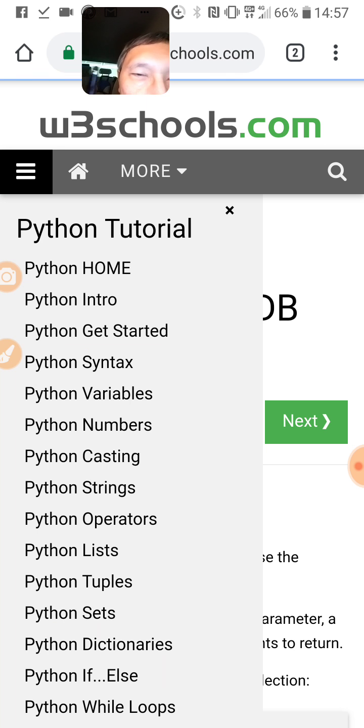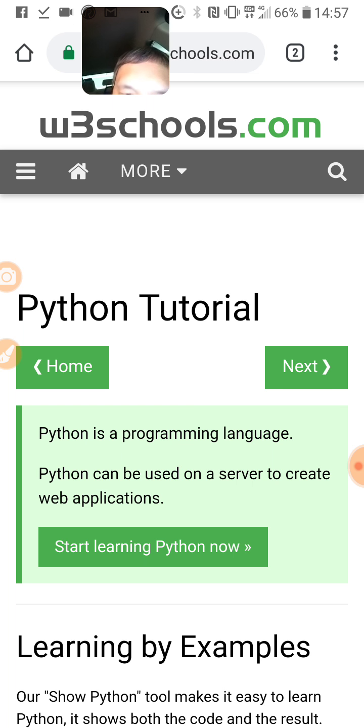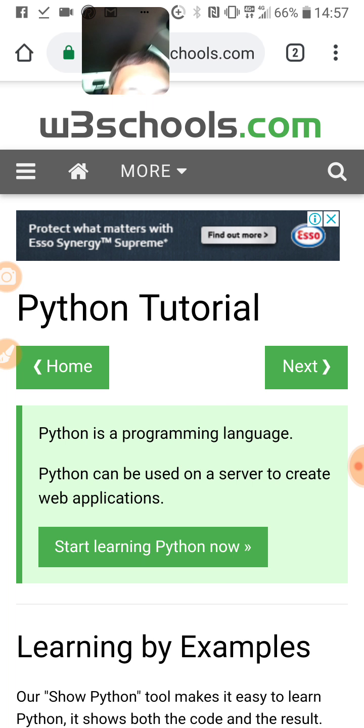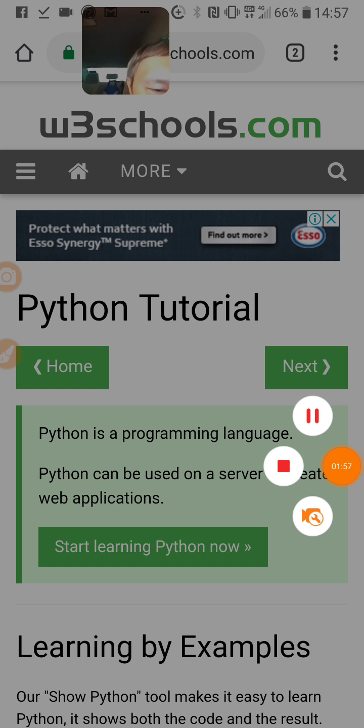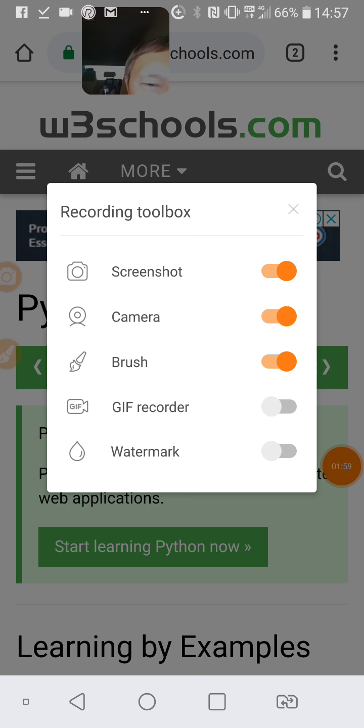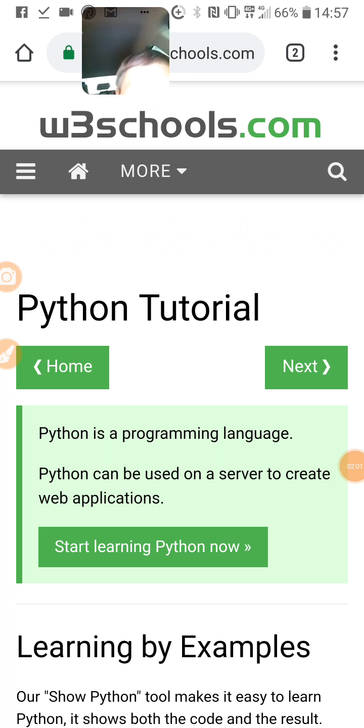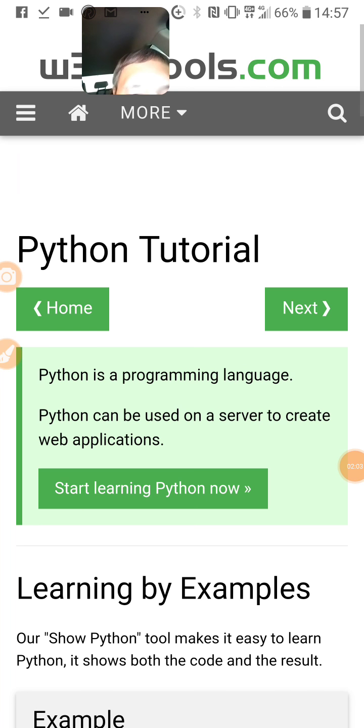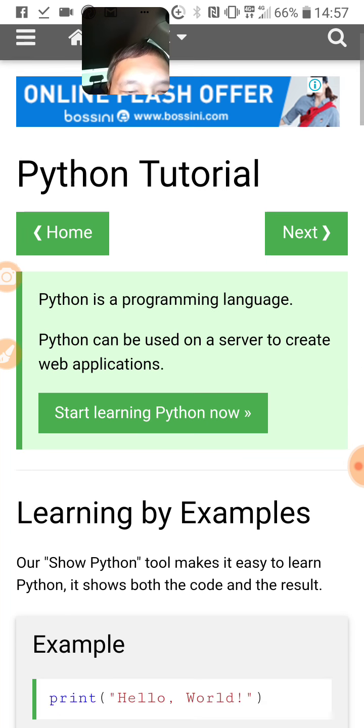We start off with home. Let me just go through quickly what is Python. It's basically a programming language, and it can be used on a server to create web applications.